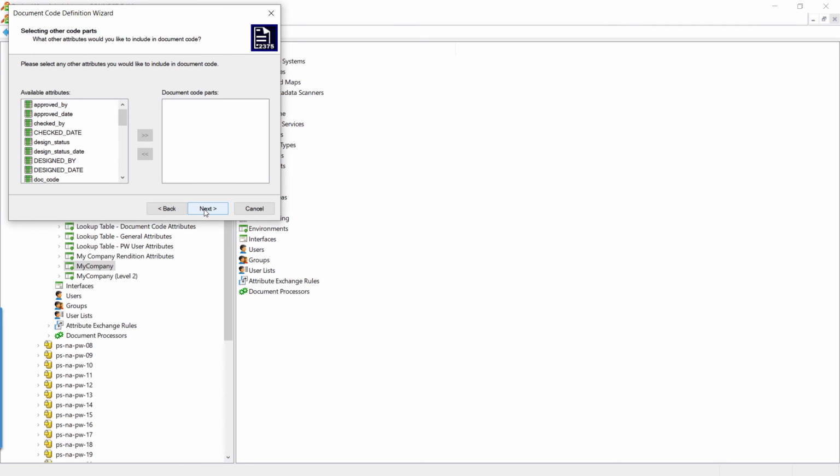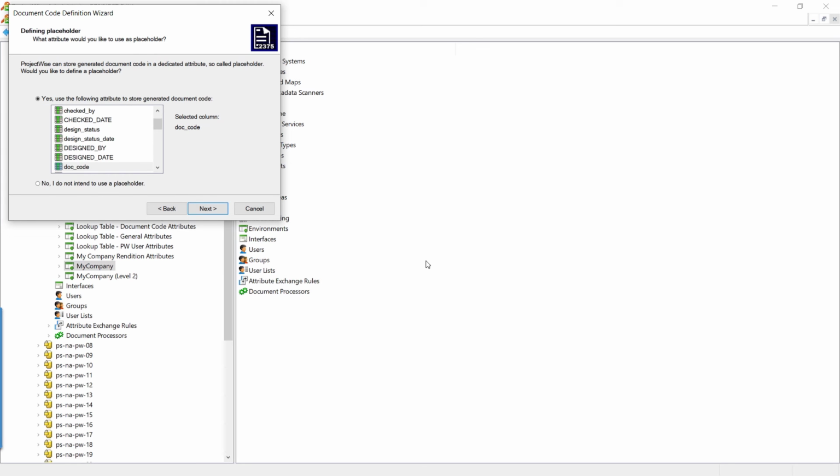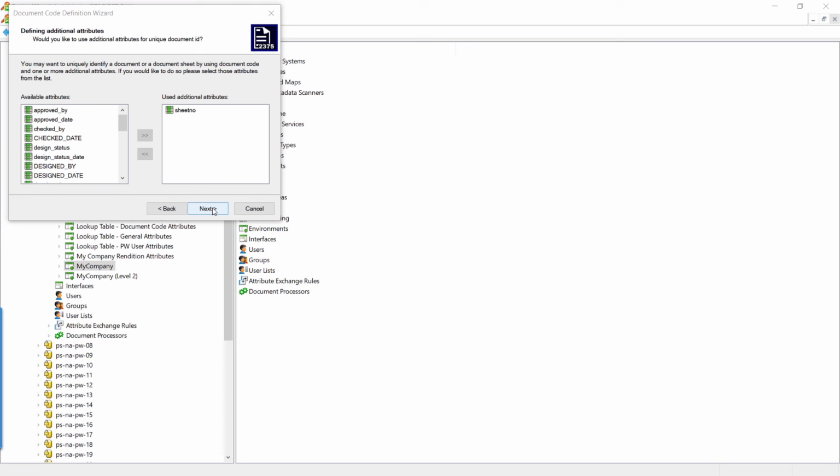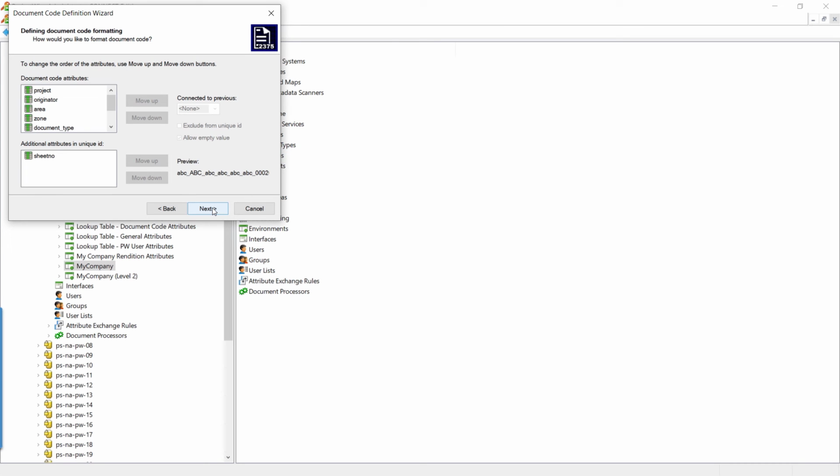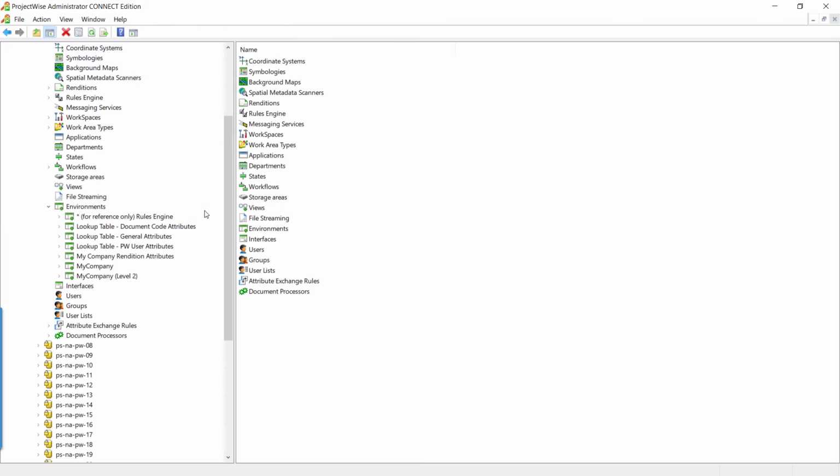Click Next. We'll add no additional code parts. Click Next. We'll continue to store the document code in the attribute doc code. Click Next. We'll continue to use sheet number as an optional attribute. Click Next. Now we want to ensure the order of the document code is project, originator, area, zone, doc type, doc level, and sequence. All the parts have underscores for delimiter. Now click Next and Finish to save changes.